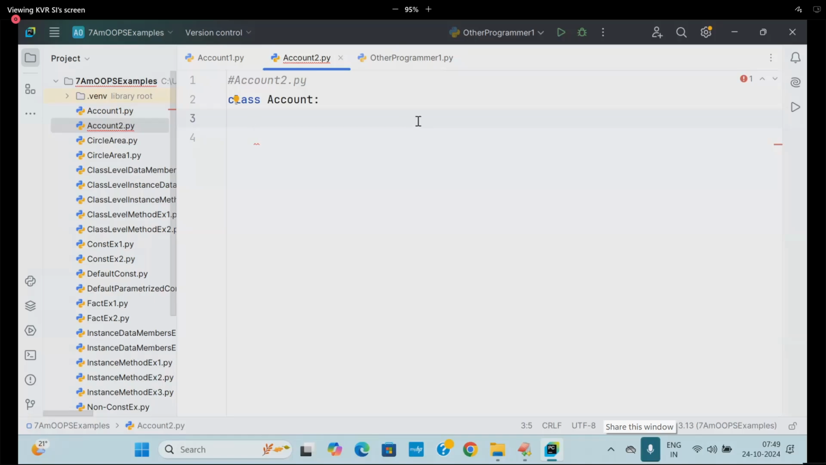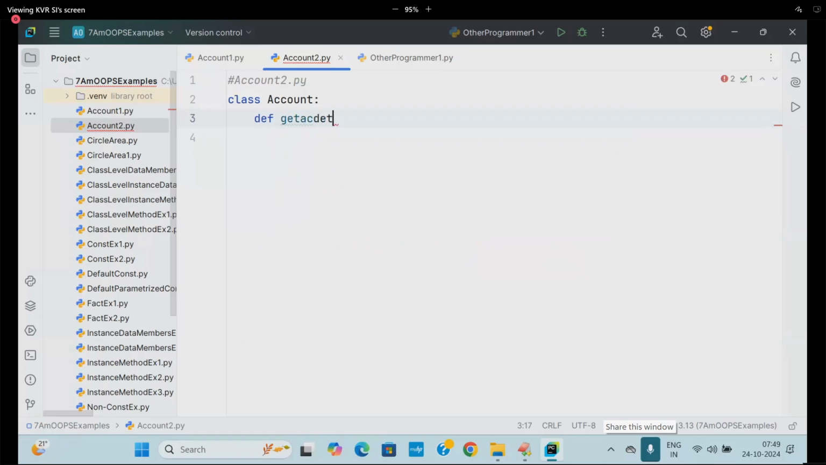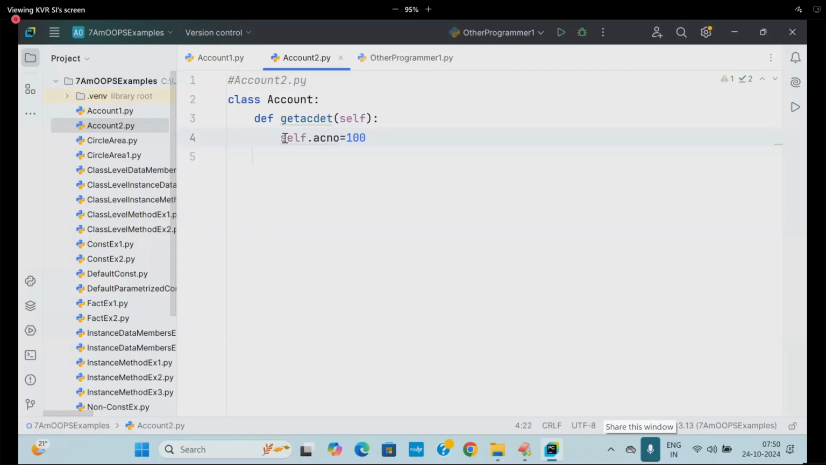Now I'll come to one more type of thing. def get_ac_details. This is available here. I'm taking the function here. Inside of it, self dot ACNO is equal to 100. Those details I will take as they are. Here is important. I am writing this data in this place.